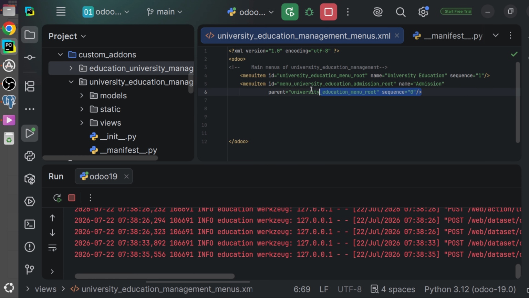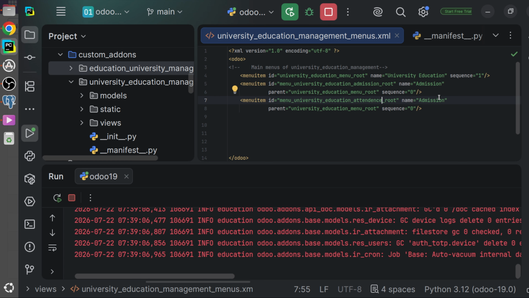Let me copy everything and paste. In this case I want to add attendance over here, so I'll be making a change in the name, attendance. Okay, and here we need to set the menu name as attendance, so I'll be providing it over here. So yeah, here we can see attendance.